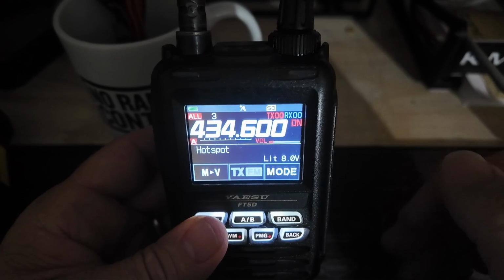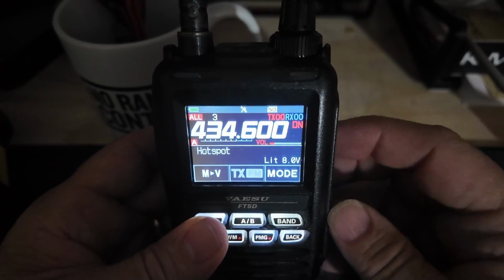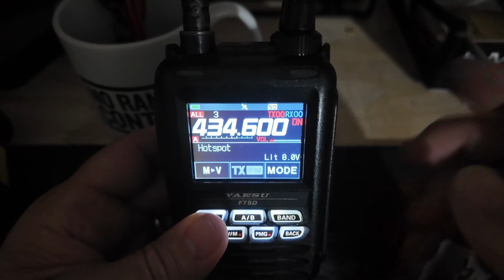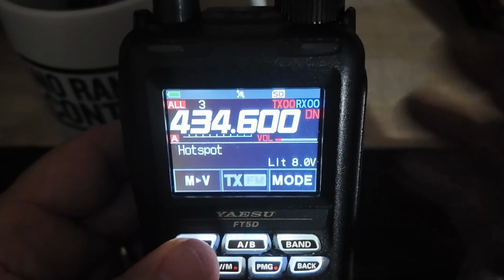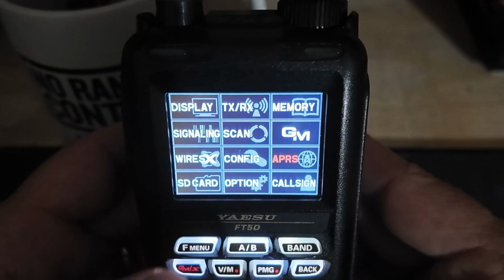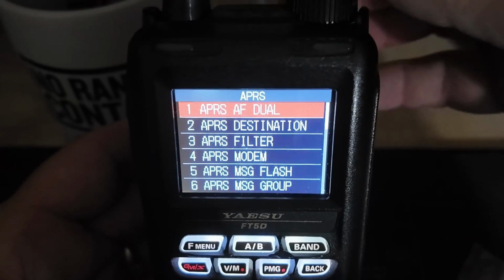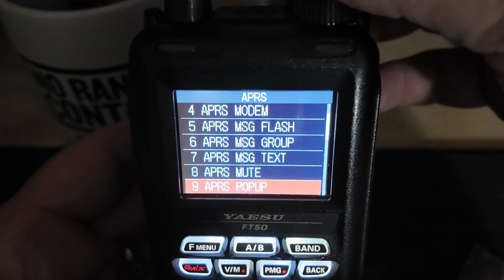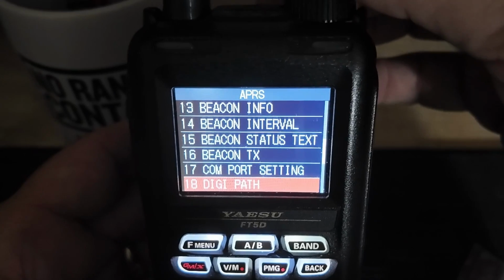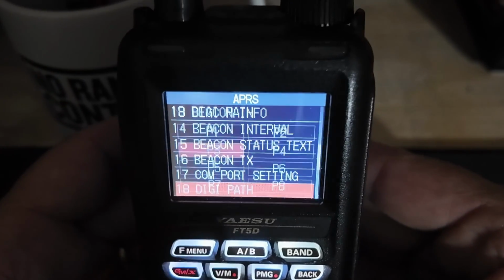Now, before we wrap this up, let me show you guys how to configure a custom path on a radio. In this particular case, I'm using the Yaesu FT5, but it's going to be very similar on all of the other radios. I'm going to go ahead and go into the menu. We'll go into the APRS menu, and then on the FT5, we need to scroll down to item number, I believe that's 18. Yeah, 18, where it says DigiPath. Let's go ahead and click on that.